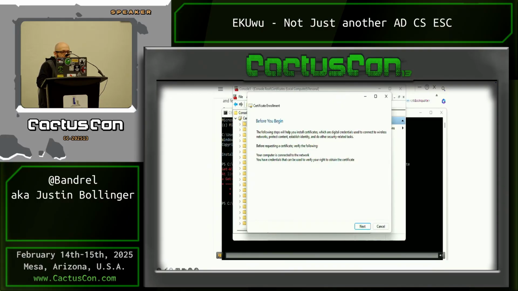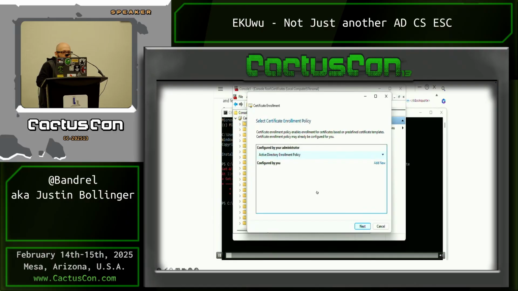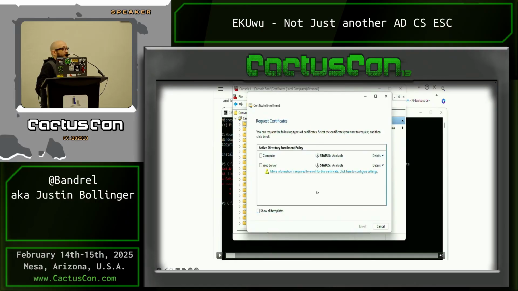So this is what it looks like when you are requesting certificates within Active Directory, okay? This is under the context of the computer, okay? So when you are a local administrator to a computer, whether it's a workstation or a server, you also have access to the computer account. So when you have access to the computer account, not only can you access certificates and request certificate templates that your user has access to, here I can request certificates that the computer has access to.